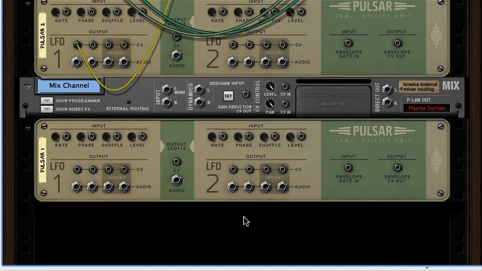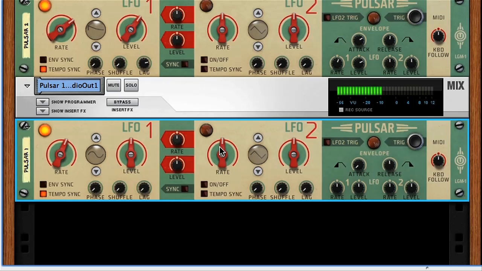One thing you may have noticed on the back of Pulsar here is that you also have audio outputs for the LFOs. At the normal rates, the LFO frequency is too low to be heard, but if you unsync it and speed it up, then it starts to create audible pitches.